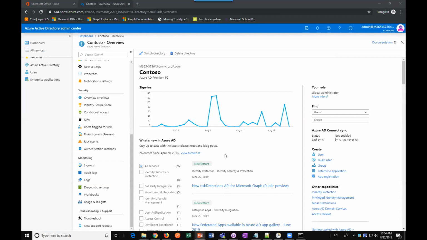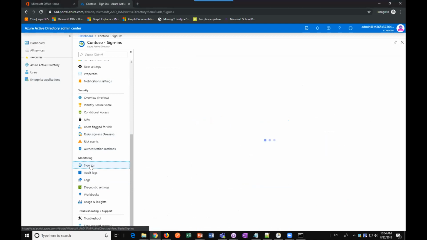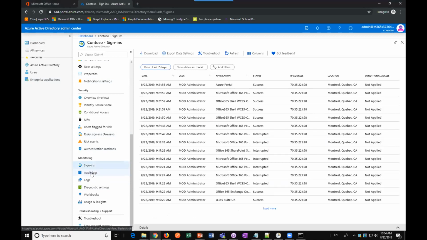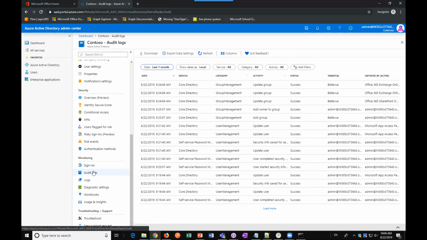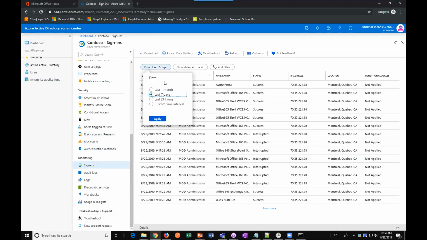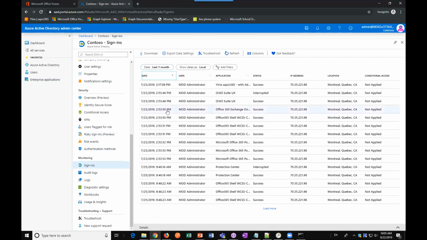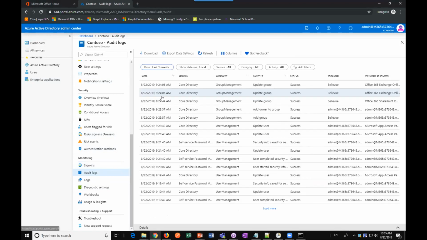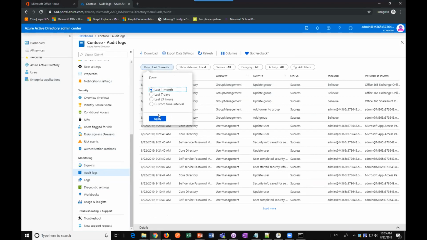And before I do that, I just wanted to show you where that data comes from. So if you go into your Azure Active Directory Admin Center, you'll notice that down here in the monitoring section, you have your sign-ins and your audit logs. Now note, this gives you the last month, and it seems that this is the limit that you can reach. So July 23 was the earliest.